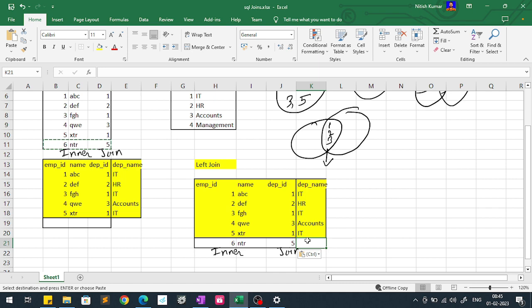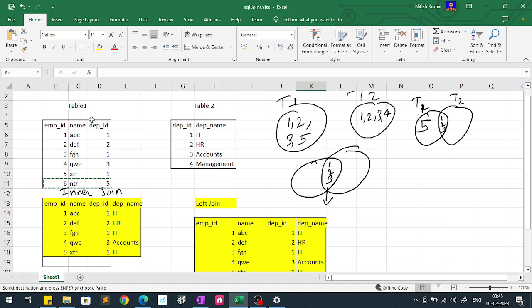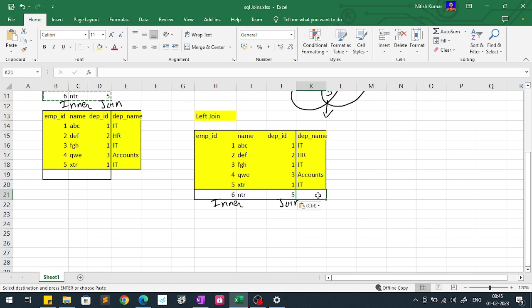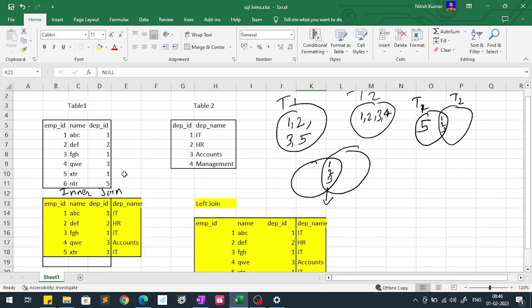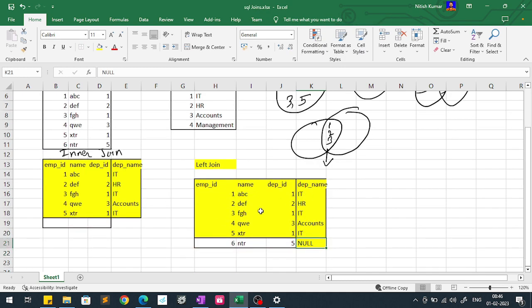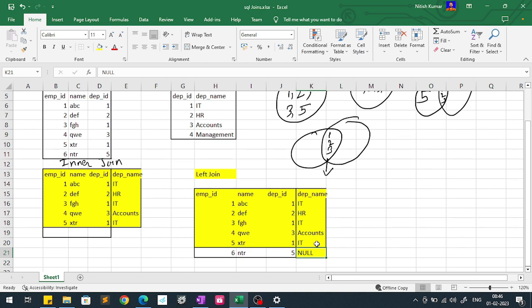And along with this, what is the department name for department ID 5? It is not in table 2, so here null will come. Okay, so hope you have understood that for the left join, we get all the results from the inner join plus whatever remains in the left table, and for that result, since it is not in the right table, the output will be null.